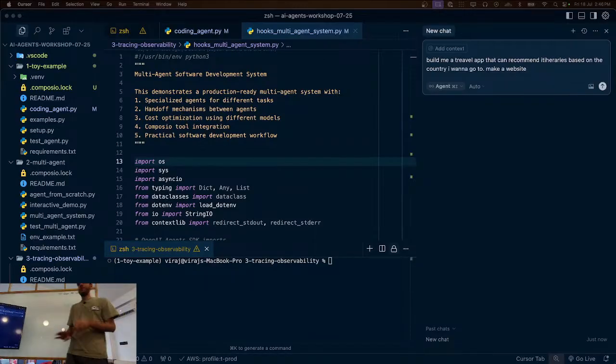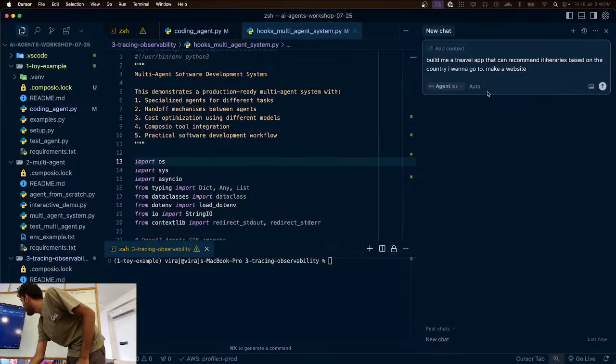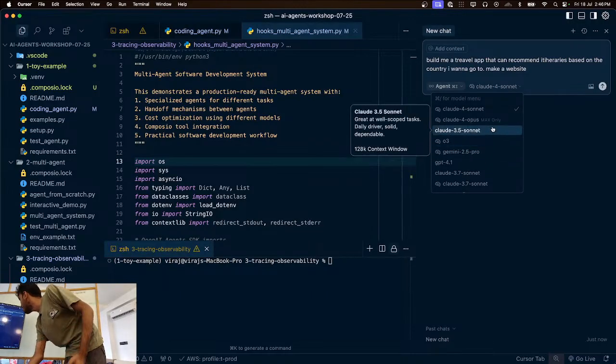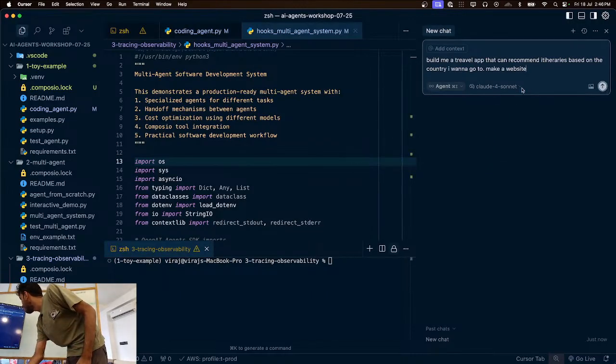I'll first show you how this works for people who are not aware. I give a prompt which is as simple as: build me a travel app that can recommend itineraries based on the country I want to go to, make a website, for example. It's very simple. I'll come here and choose the right model. I love Sonnet 4, of course, but you can choose whatever you want. I think Gemini 2.5 Pro is also really nice, but otherwise Sonnet is good enough for most stuff.